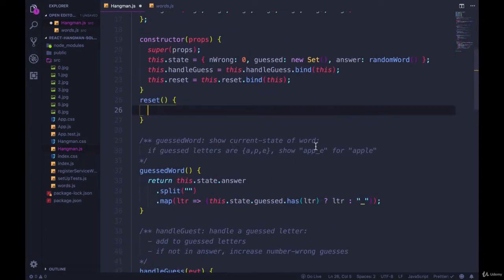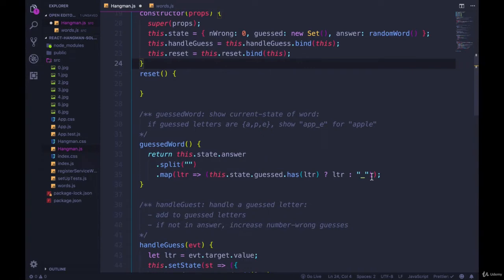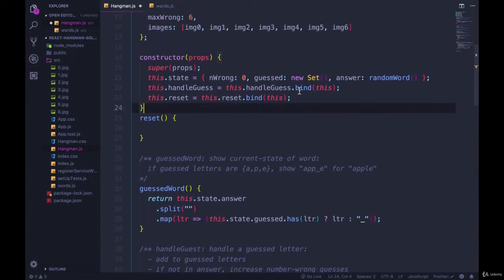Okay, now inside of reset, we have a couple things we want to set. We need to change the word itself, the answer. It needs to be a new random word. We need to change the number of wrong guesses. We need to set it back to 0. And we need to make guessed, the set, go back to being an empty new set.